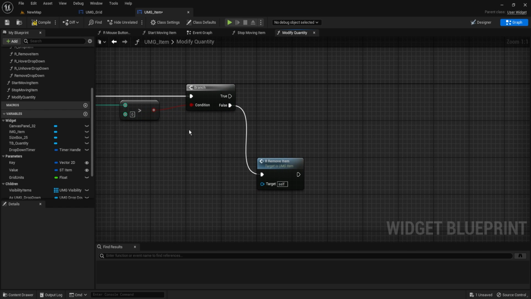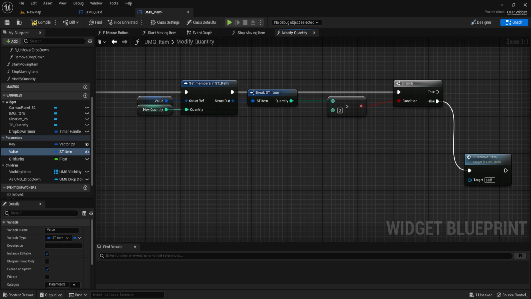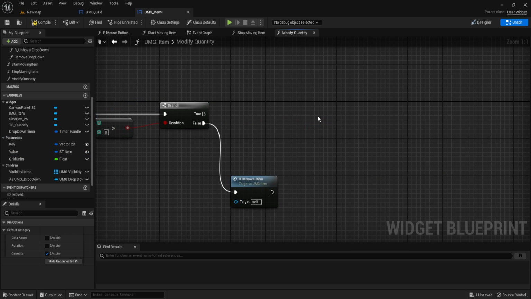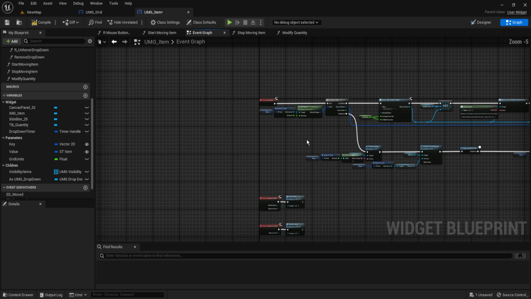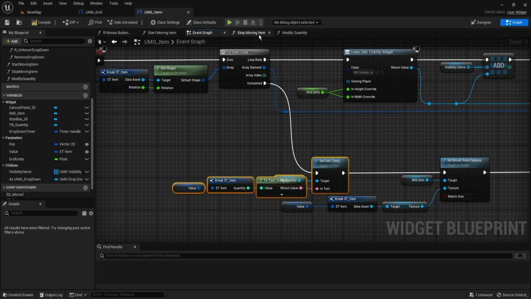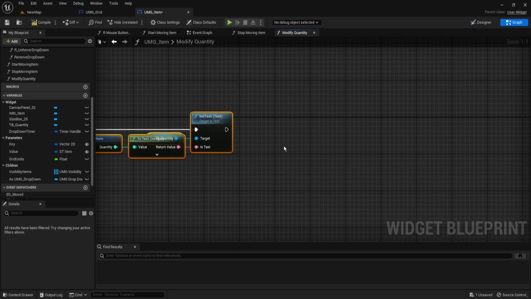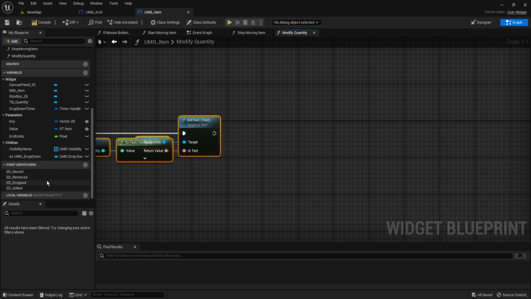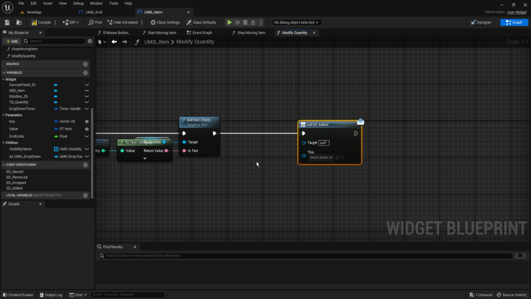If it is valid, then we need to modify the value inside the text box that we made. So we'll just copy this and our value. Actually, no, we'll just go to the event begin play because we have it right here. We'll copy this, put it in modify quantity, put it on true, and then we'll also call item added, or our event dispatcher, sorry. The reason we call our event dispatcher here is because the event dispatcher added in a map will be able to just automatically update a value.